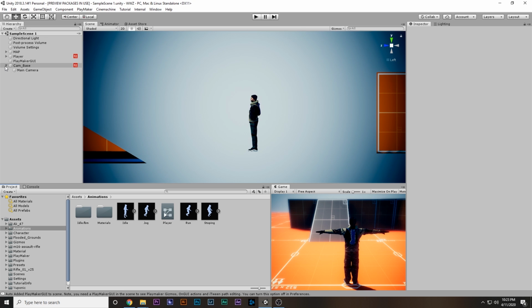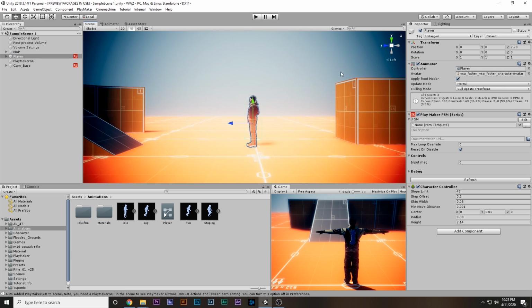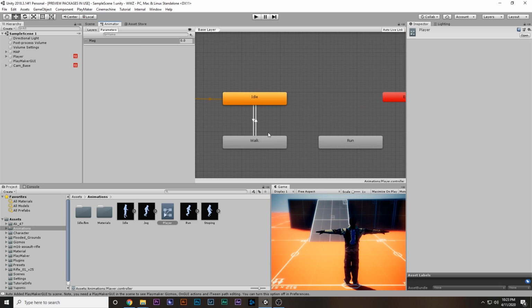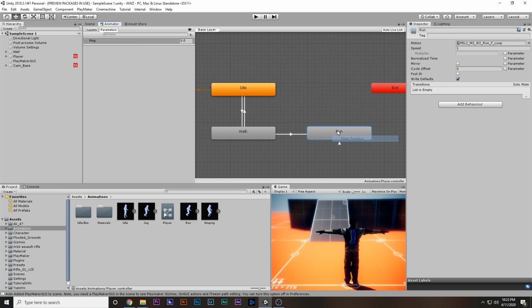Next thing that I want to add is the running. Of course, we don't have any running right now. So I'm gonna go ahead and double click on the player, and we're gonna make a transition from walk to run and from run to walk. And this time we're gonna go ahead and make a boolean. Boolean basically is true or false, and I'm gonna set this name to run.